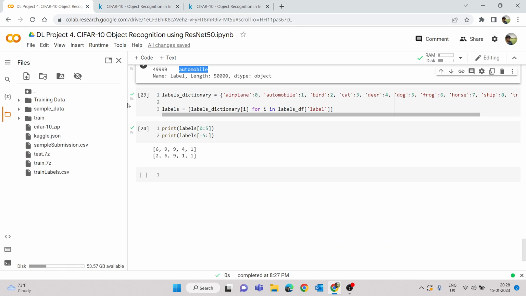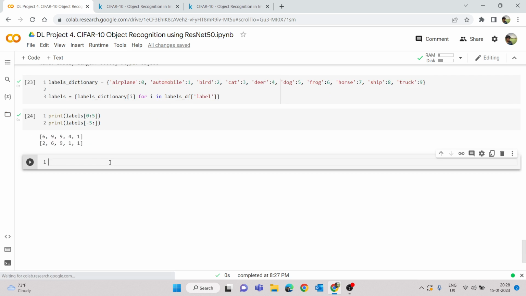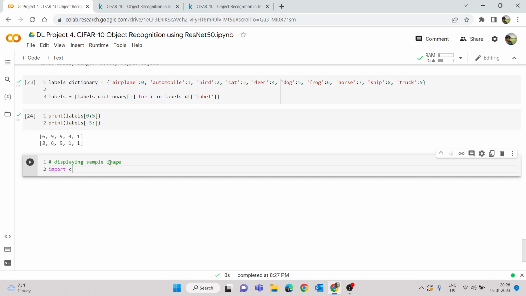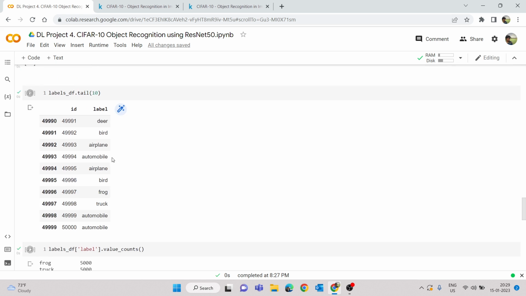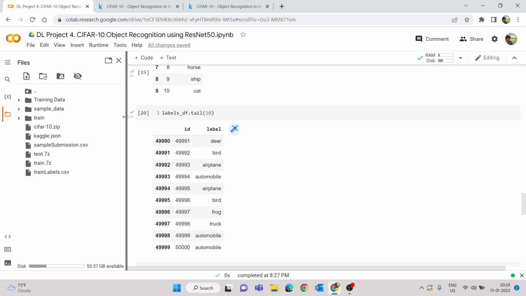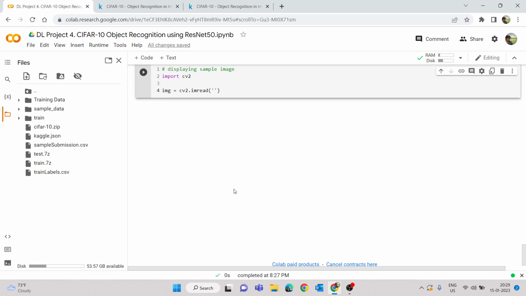So if you want, I'll just show you once how you can read an image. For this we can use the cv2 library, which is OpenCV. I'll create a comment as displaying sample image. So here I'll import cv2, and here I'll read this image as img is equal to cv2.imread, and within this I have to pass in the path, right? So the path will be the train data folder. So let's copy the path.